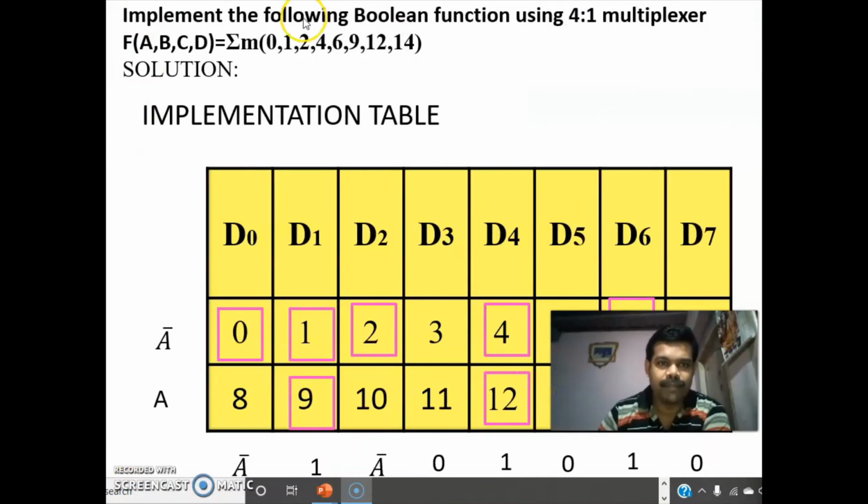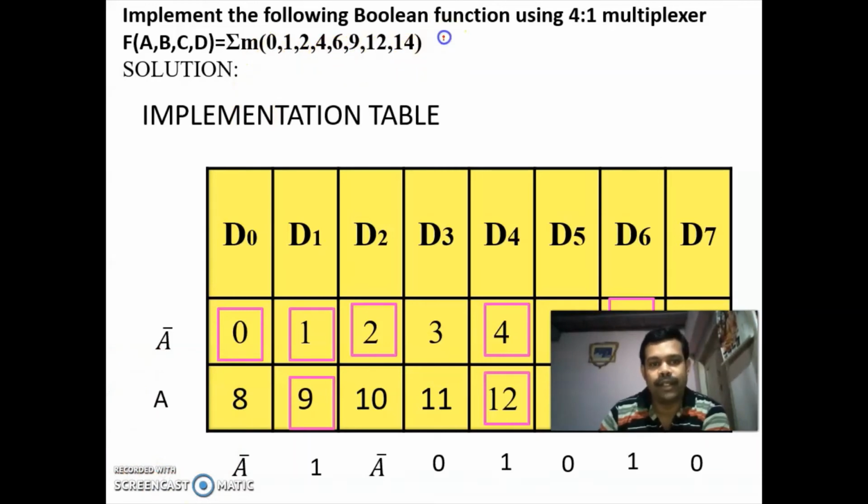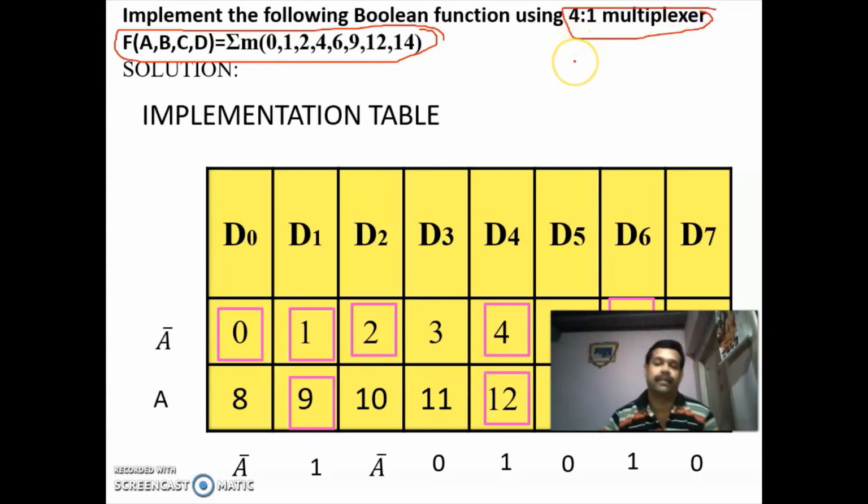Next problem is implement the following Boolean function using 4 is to 1 multiplexer. The given function is f of A B C D is equal to sum of minterms 0, 1, 2, 4, 6, 9, 12, 14. So this is the given question, but this is also an important question, and they are asking you to implement by using 4 is to 1 multiplexer. So here you are having four variables.